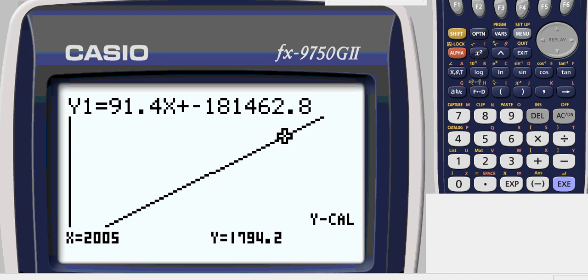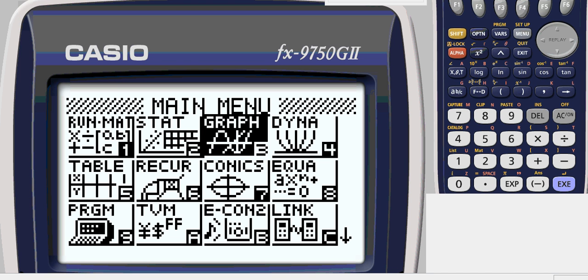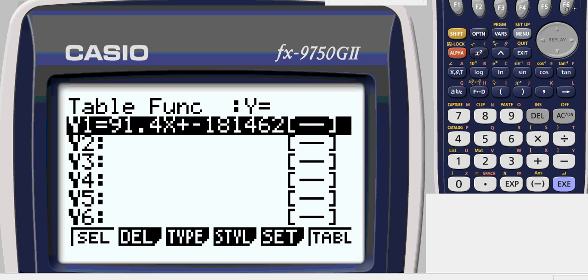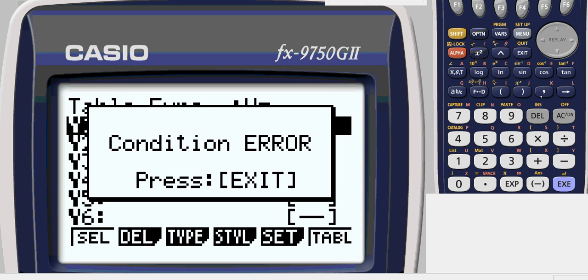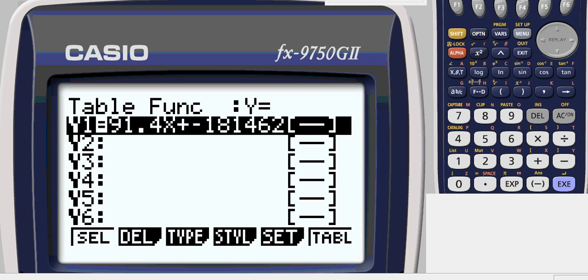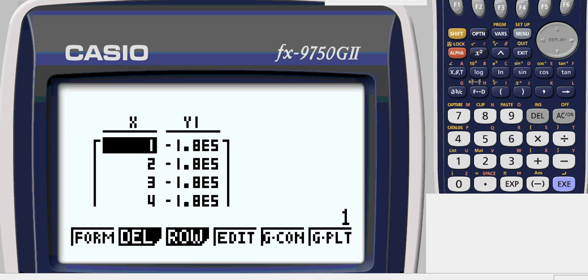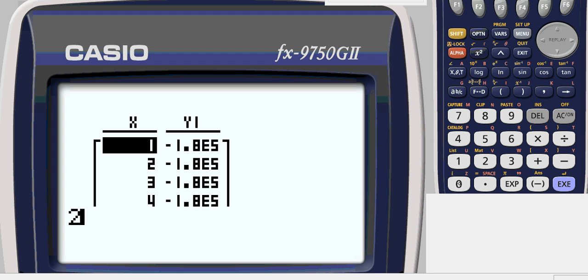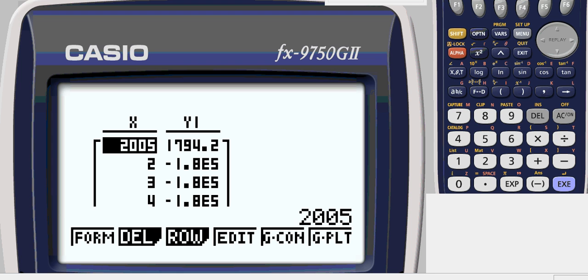So alternatively, if you don't want to do it from the graph, you could have done it from a table. You could have gone main menu option 5 to get the table. You still need to select it, just like we did with the graph. Then you can go to the table and just type in the X value that you want, 2005. That will do the same thing and give you the 1794.2. It's using the same equation, so it's going to get you the same value. And you don't have to worry about the window if you do it from the table.